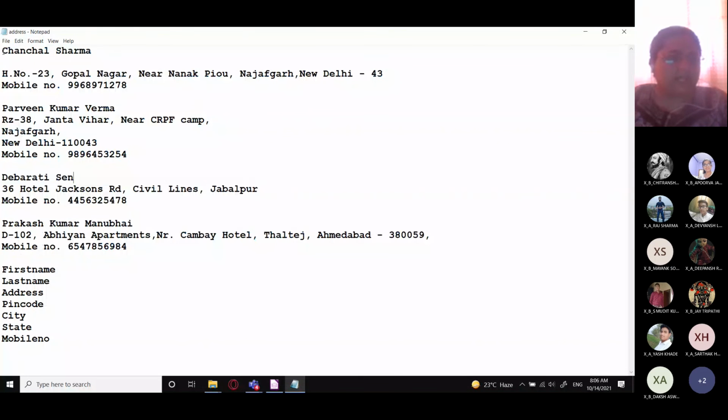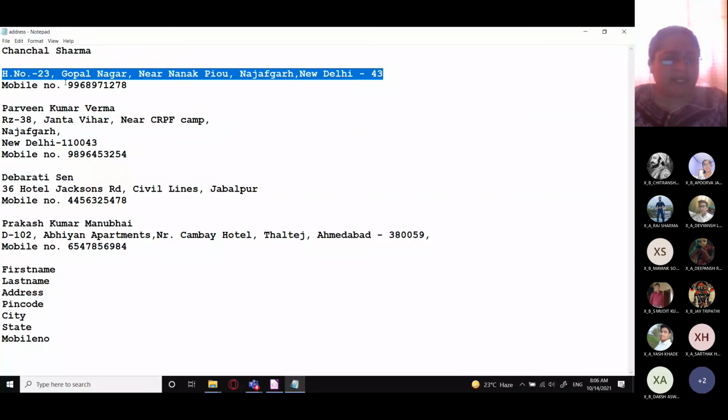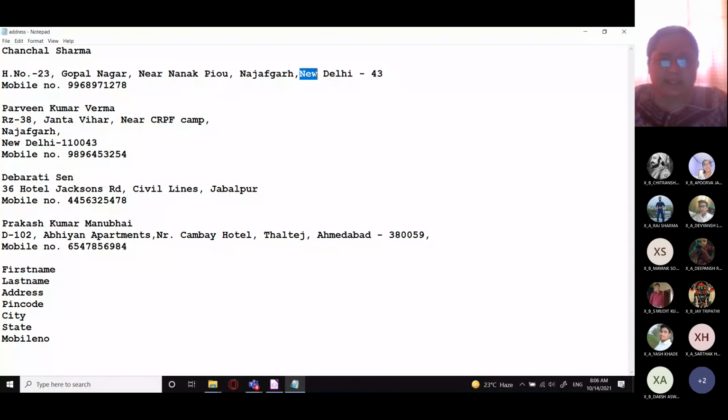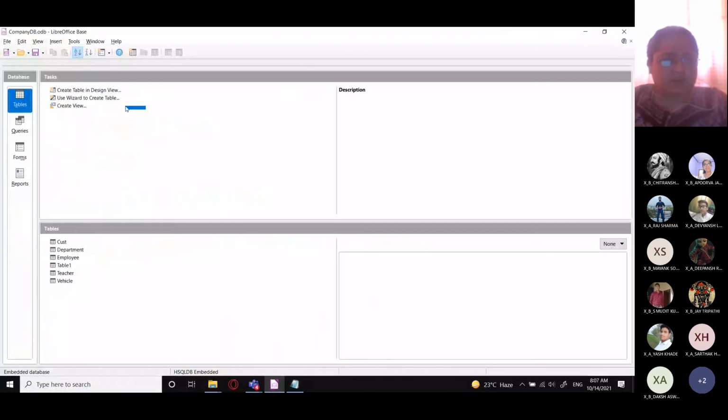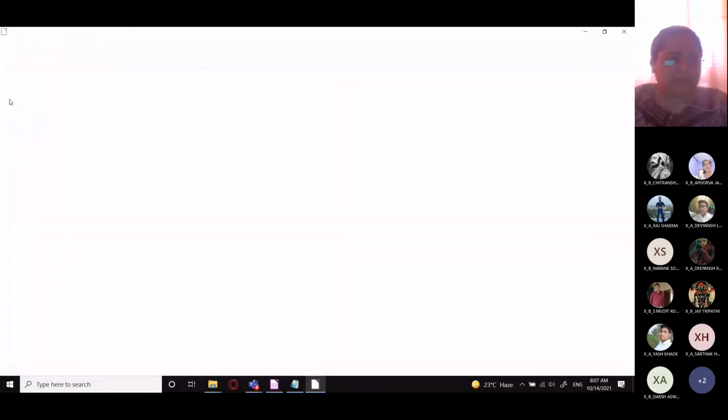And you can see we have name, that is the full name. We have the complete address, the city, PIN code and state, and the mobile number of the person. So these are the fields which I'm going to use in my customers table, right? So how are we going to do it? So let us move on to this, and you can just see here.